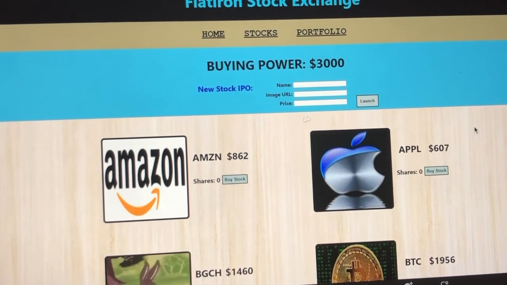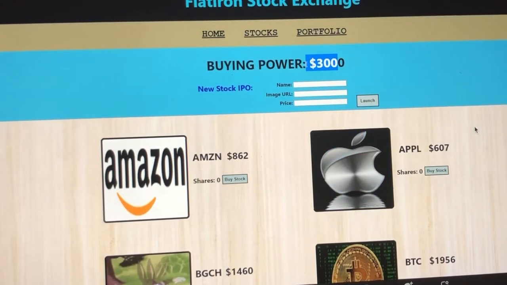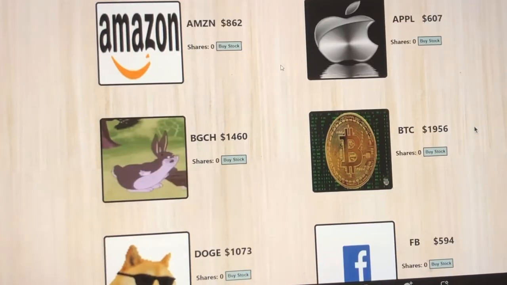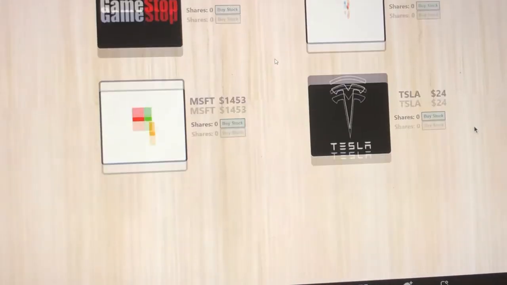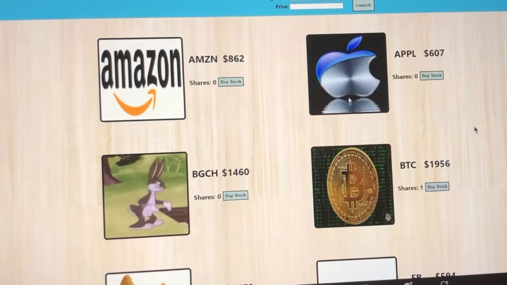We can try buying it. Buy Amazon. Okay, so we have funds here. This is our buying power. We have $3,000. Let's buy Bitcoin right here. We can buy only one Bitcoin.